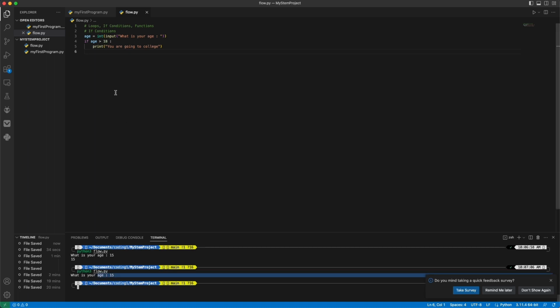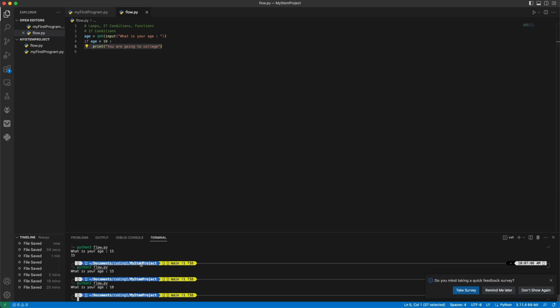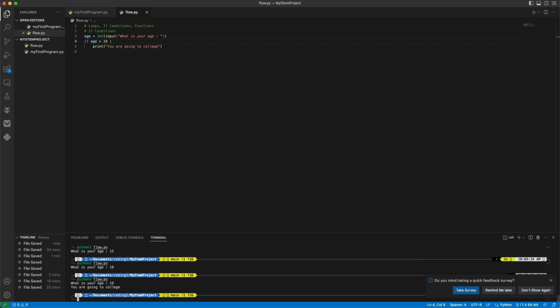Now let's run this program, python3 flow.py, and we'll say our age is 15, and you can see nothing is printed, because this code is only going to run if this statement over here is true. So is 15 greater than 18? No, 15 is not greater than 18. So your program is basically going to skip over all this code. If I do the same thing with 18, you'll see it still won't run, because we said age is greater than 18. Is 18 greater than 18? No, 18 is equal to 18, so that's not going to work. But if I say something like 19, then you'll see it says you are going to college.